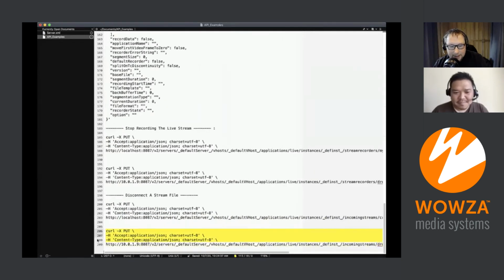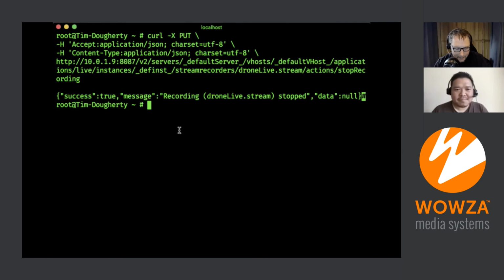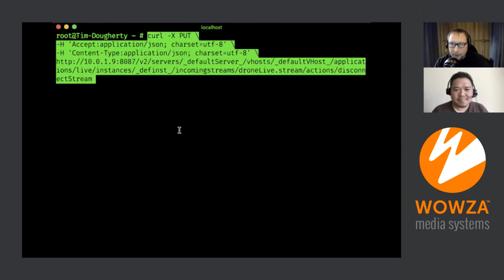And again, do this in a text editor, because if you're doing it in the terminal, it gets really messy. So I'll switch over to terminal. I won't forget this time. And again, we're gonna go to that IP.